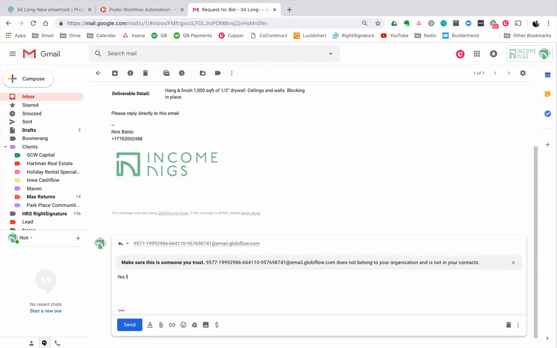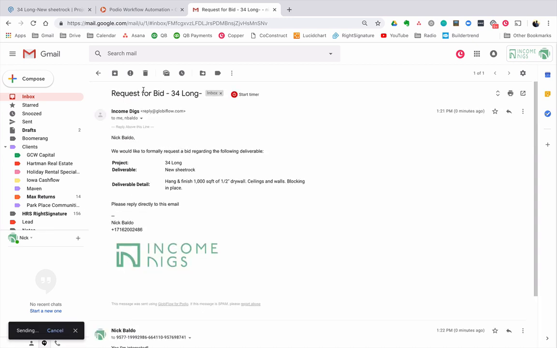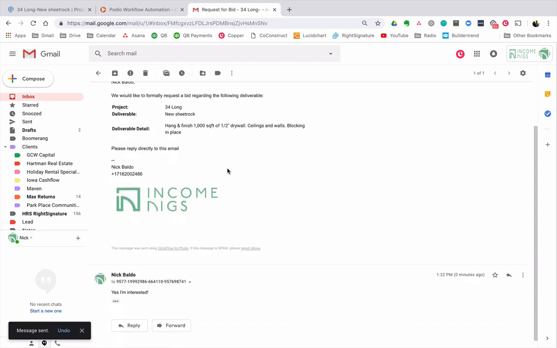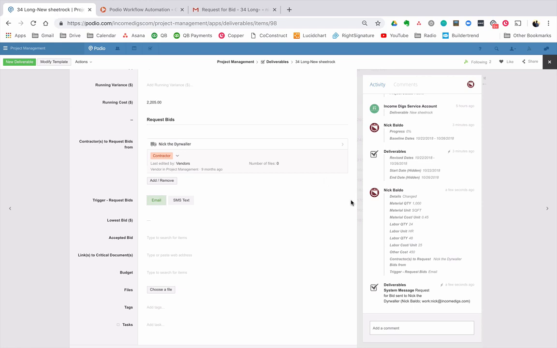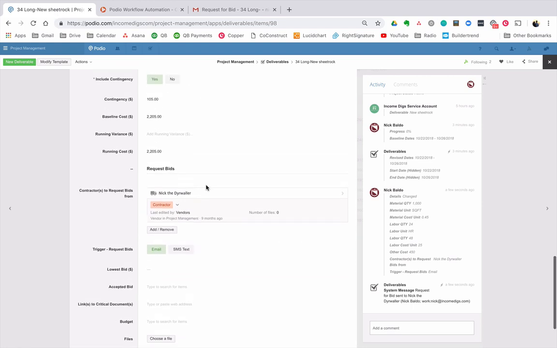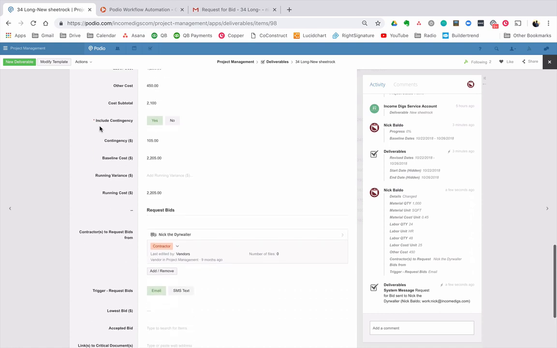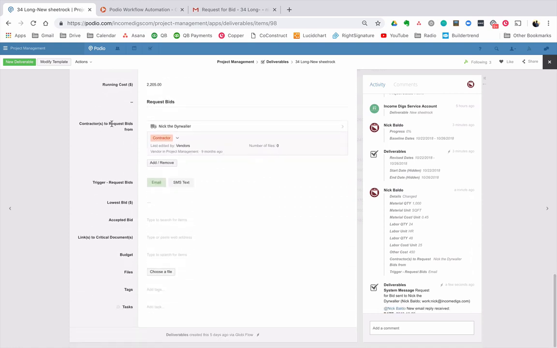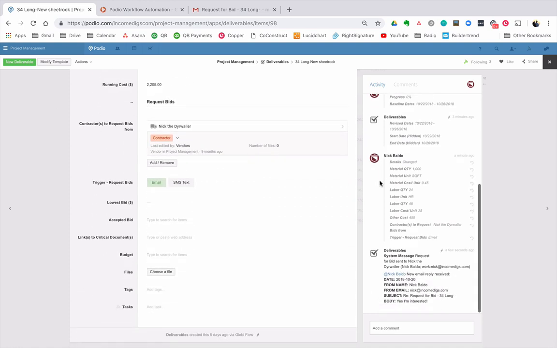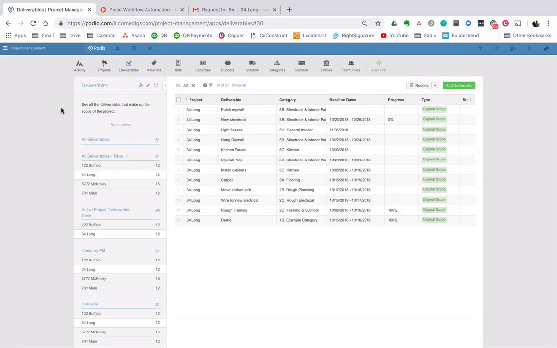Now, anytime a vendor would reply to this, and this works the same way with text messaging as well, all of those replies will show up in the Podio system itself. Okay, and one thing as that's kind of coming up too, you'd notice our material costs updated and everything. But so that's great. We're getting bids in. Now you can see here the email comes through that this person's interested. So you can also manage your bids in this system.